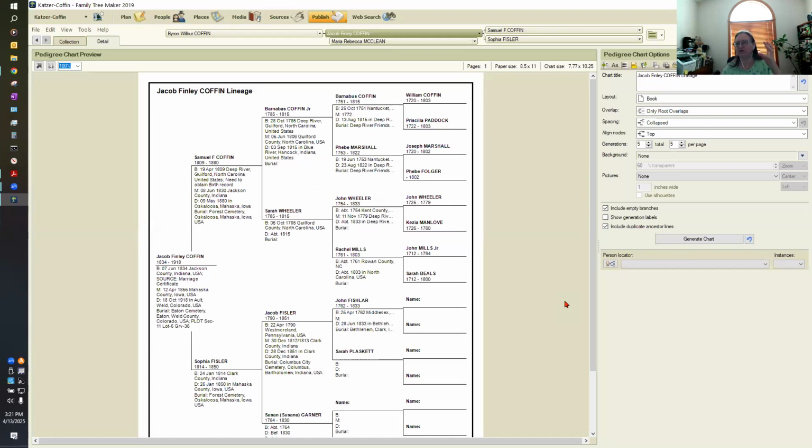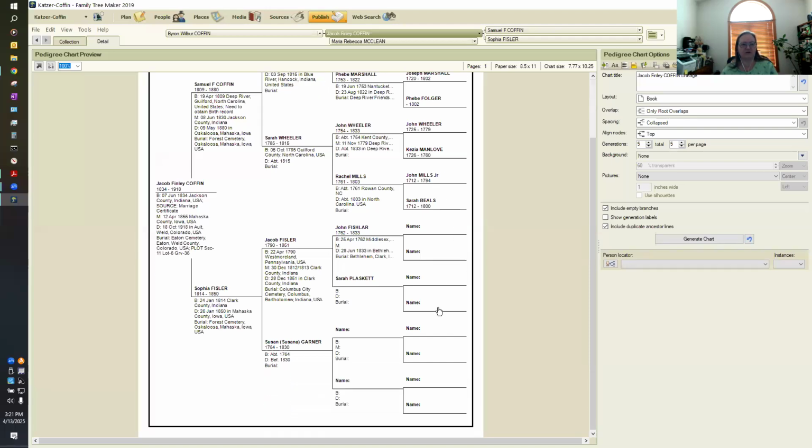So I don't have to look at the details very quickly, but maybe that's all you want. Maybe you just want a really simple chart with that much on it, especially if you want to put more generations on a page. You can see right here, I've got 5 generations total and 5 generations per page. So that's all it's going to give me; I've boxed it into what fits on a page. Okay.